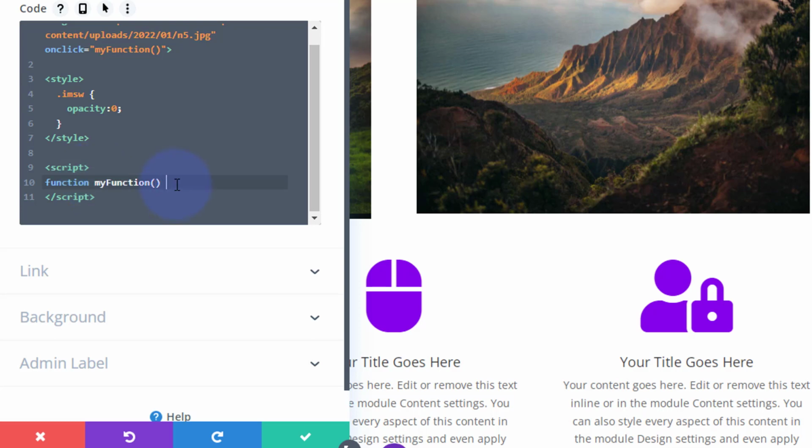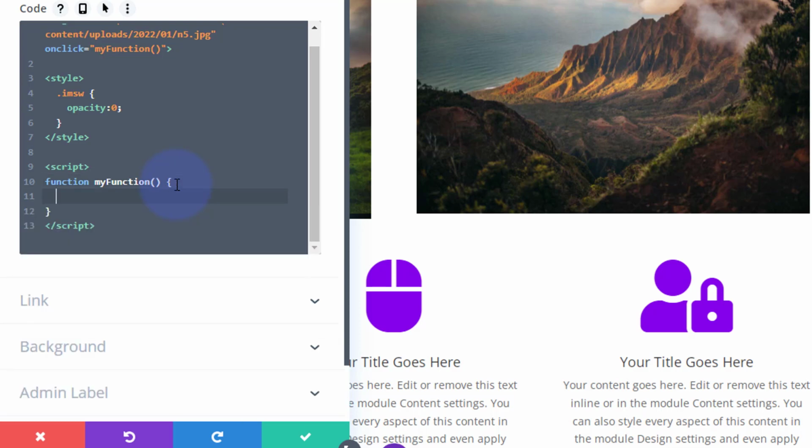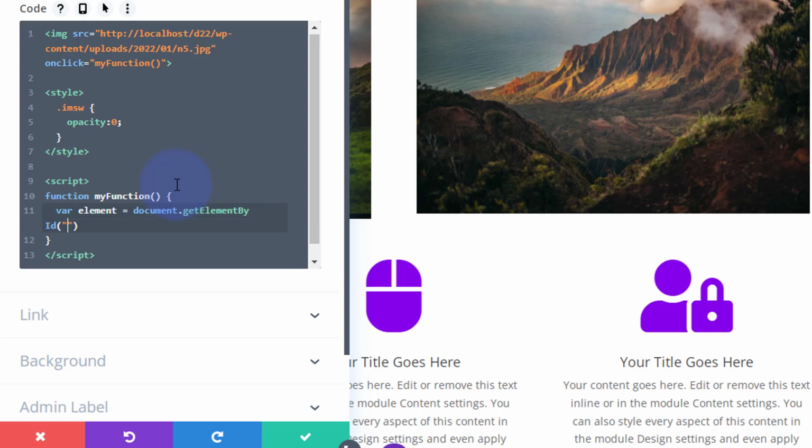Now we can open some more curly brackets, and we can tell it what we actually want this function to do. We want to get it by its ID name, and we'll give it an ID in a moment. So we're going to say var element, and that's going to equal document.getElementById. And what is the actual ID? Well, we'll have to create one in a moment, but we'll give this little module an ID of, let's open some inverted commas, I'm going to call mine imageS for image swap. Call yours what you want, and again it just wants to make some sense to you.